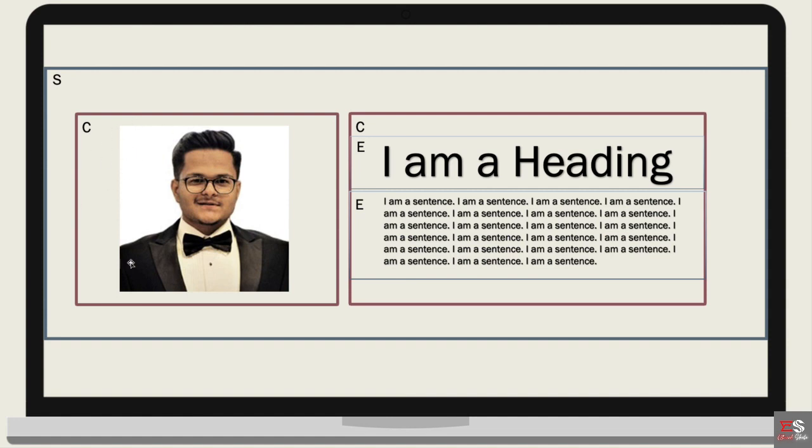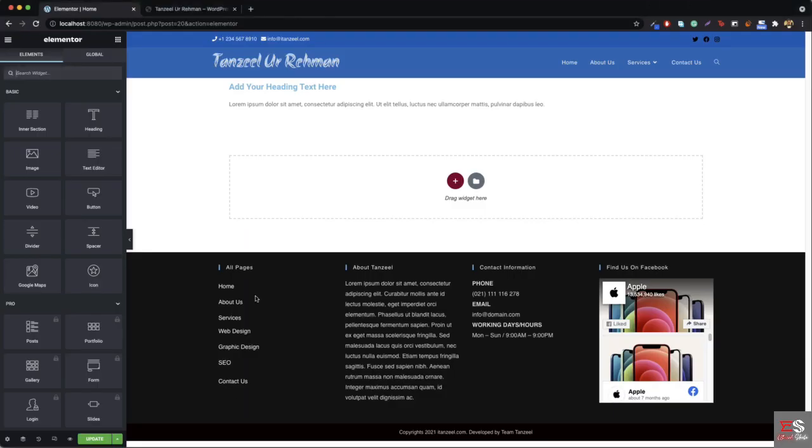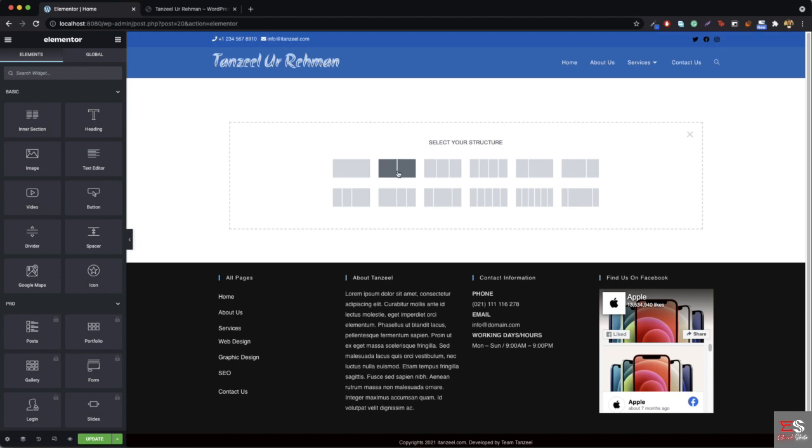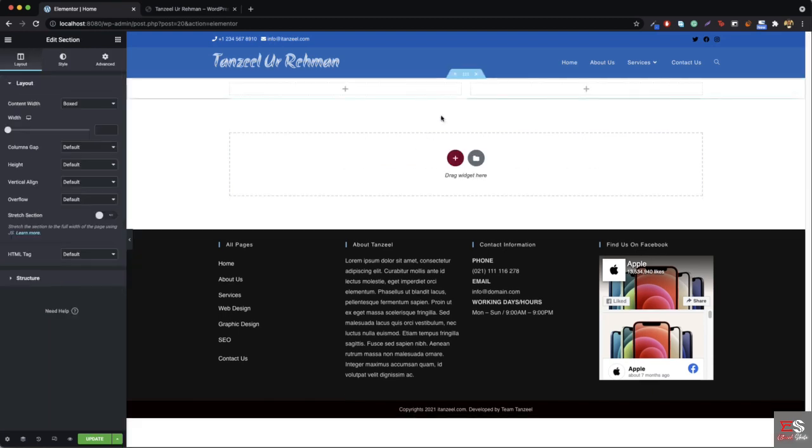In this column I have an image, and in the other column I have a heading and a paragraph. So let's take a look at it. Now what I'm going to do is click the cross sign right here, and I'm going to say that I need two columns. Now here you can see I have two columns.